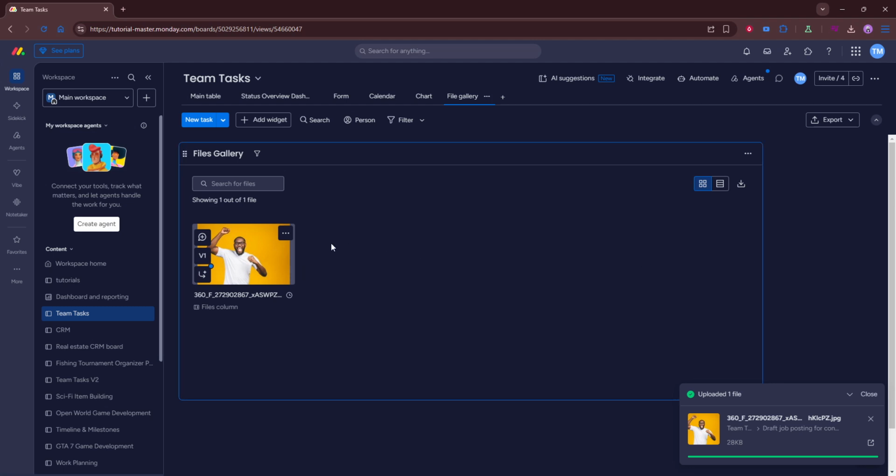That's the full process for viewing and managing file attachments in a Monday.com board. Once you're familiar with this workflow, it becomes much easier to keep your board organized and ensure important files are always easy to find.